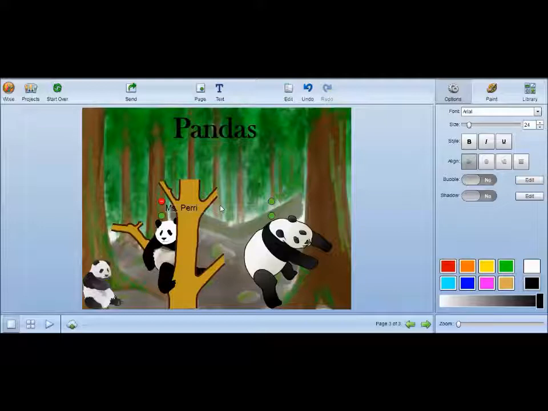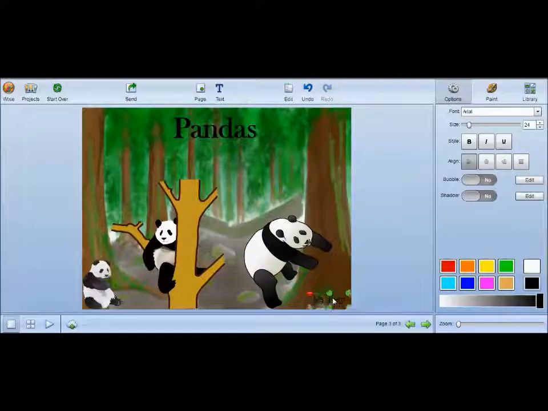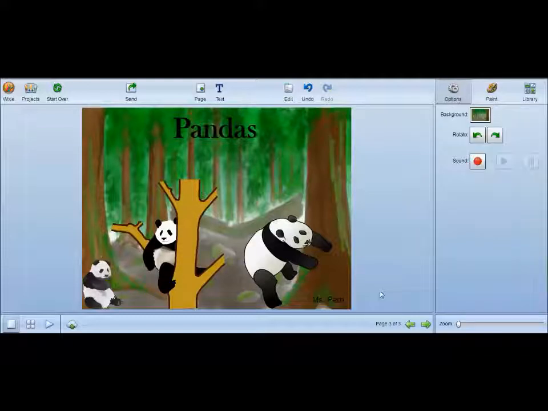But my name doesn't have to be so big, so I'm going to take it all the way down to the bottom. And there's my project. One thing that's great about Wixie is I don't even have to save it. My project will automatically save.